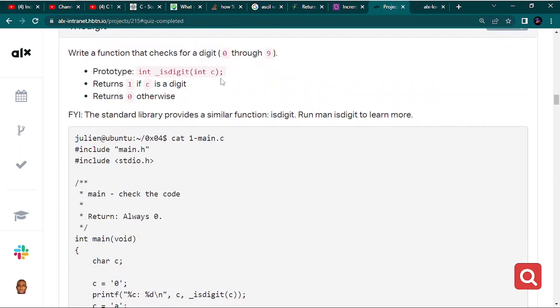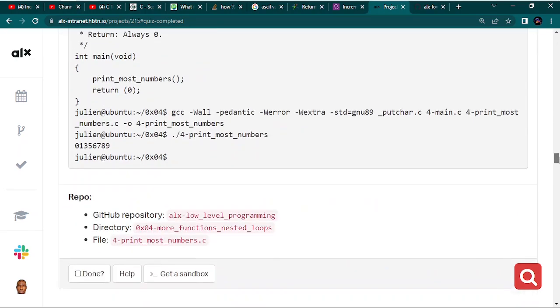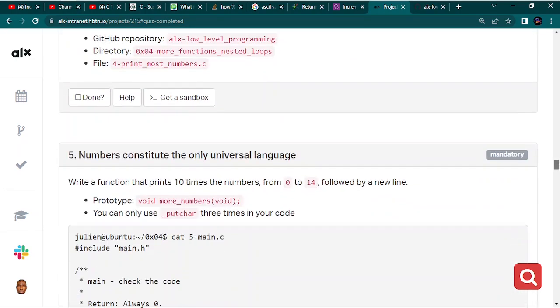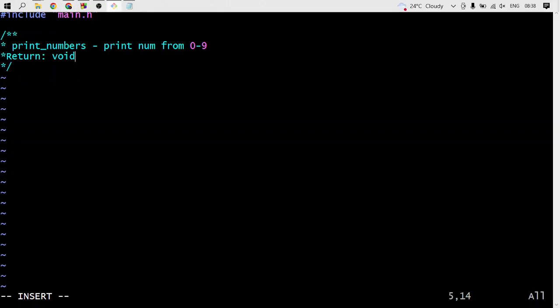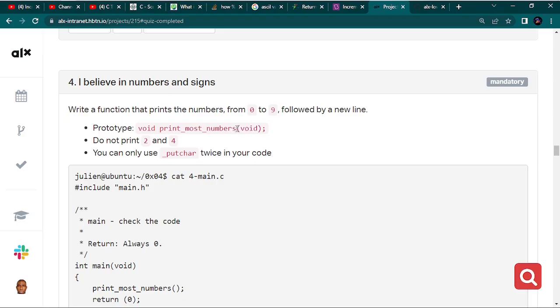You can see in this one, our function has C as the parameter. But for that task, this task 4 now, not task 8, sorry, in this task 4 now, you can see our function returns void. So that's why I put void. Let's go ahead and do it now.